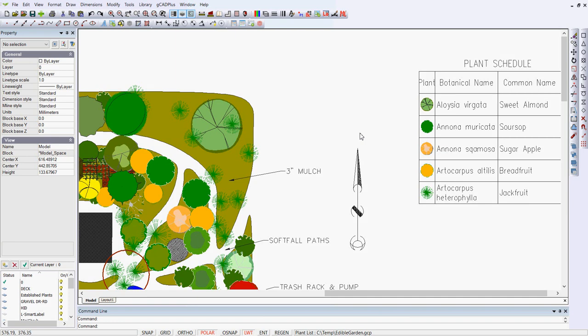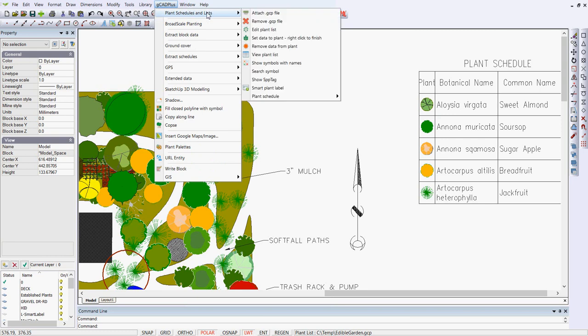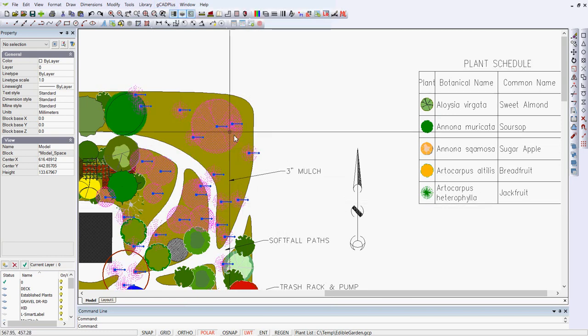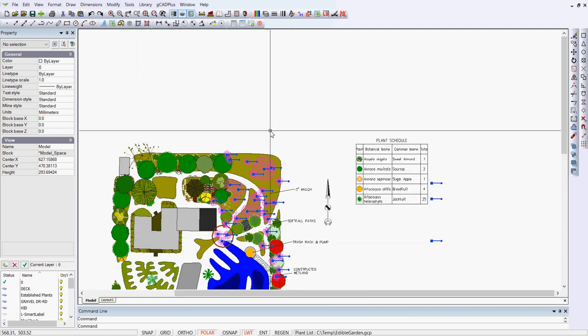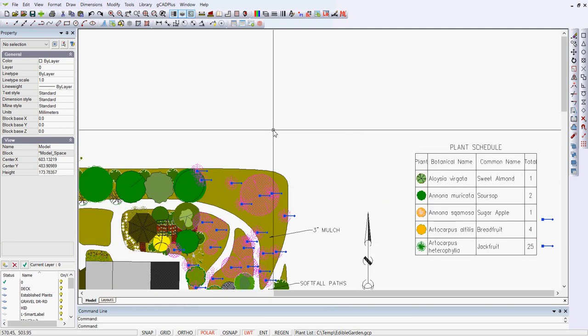The design here is for an edible garden, so this is a sustainable design, and what I've done is run the plant schedule. I'll just illustrate by going plant schedules and show symbols with names. I've only worked on a small subset of the whole garden. All of the other planting to the top and bottom of the design I haven't tagged.